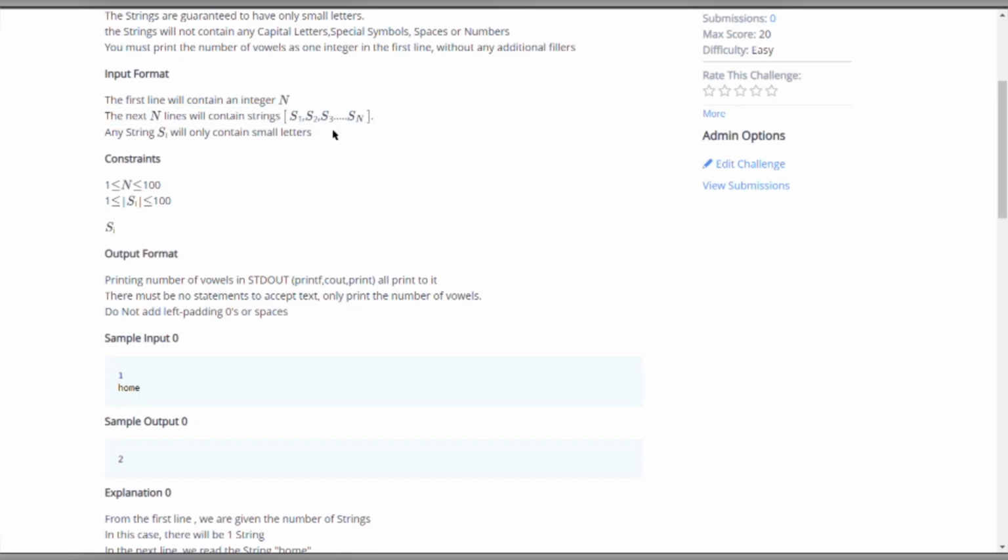That is, the next n lines will contain string 1 to string n. And any string will only contain small letters. Constraints. These are limitations of the input we are going to give to your program. You don't have to write the limitations into your program, but you can build your program around this so it's easier for you. So the first limitation that we are going to put for our test cases, not for your programs. You can put as you like for your programs.